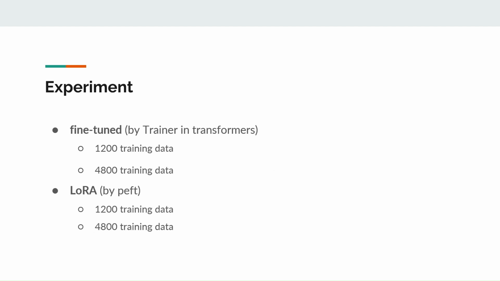Our experiment had two dimensions: the training method, full fine-tuning versus LoRA, and the amount of data, 1200 versus 4800 pairs. We compared these against the pre-trained BLIP model as our baseline.